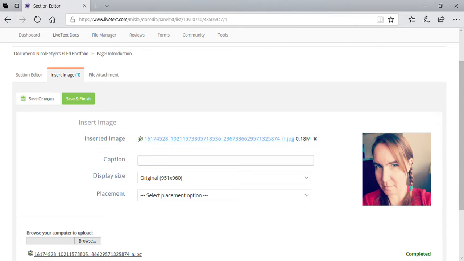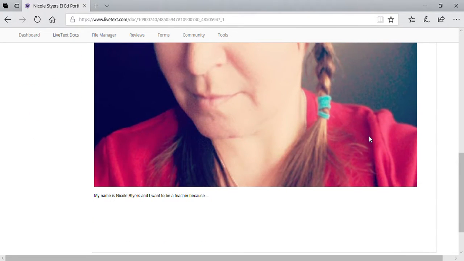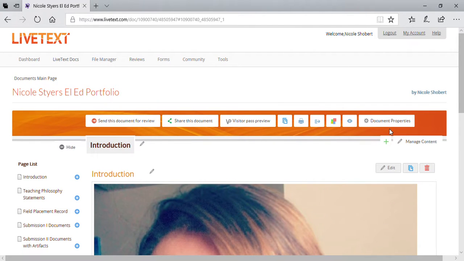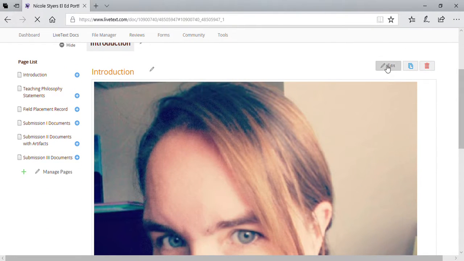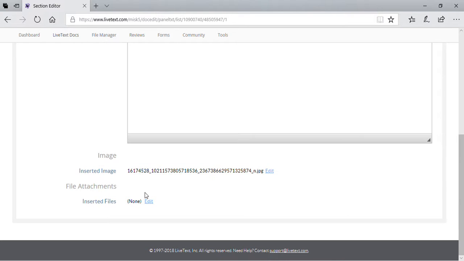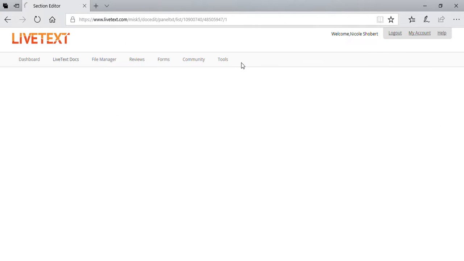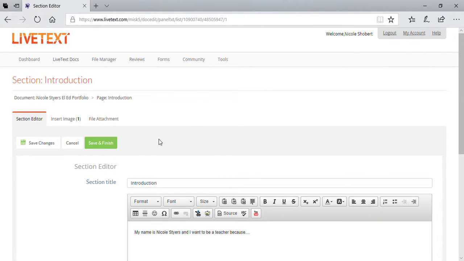So I'm going to click Save and Finish. And now I have a really big face there, and I am done with this. And it should be completed. So you can go back in here and edit it some more if I want to. That image is really big, so if you want to make that smaller, you can. But that's all you want to do for your introduction.